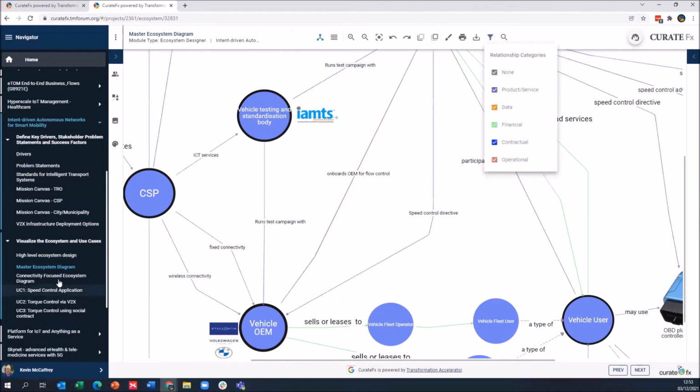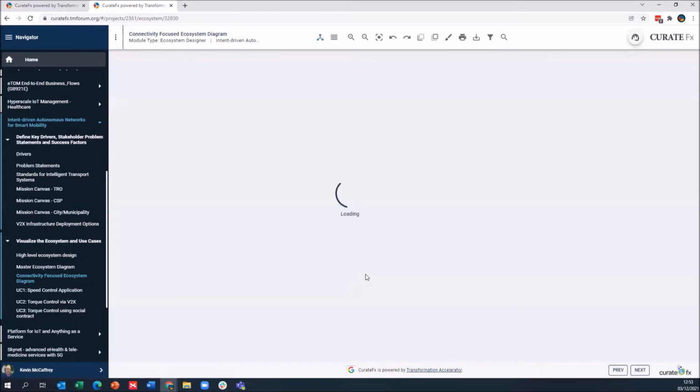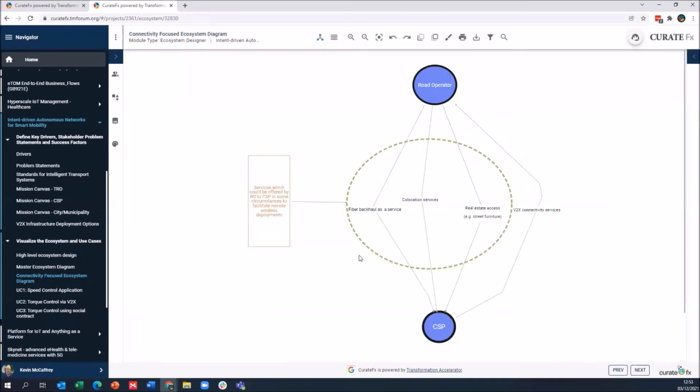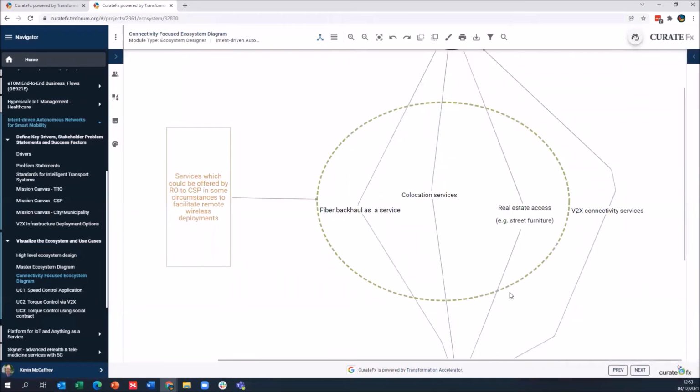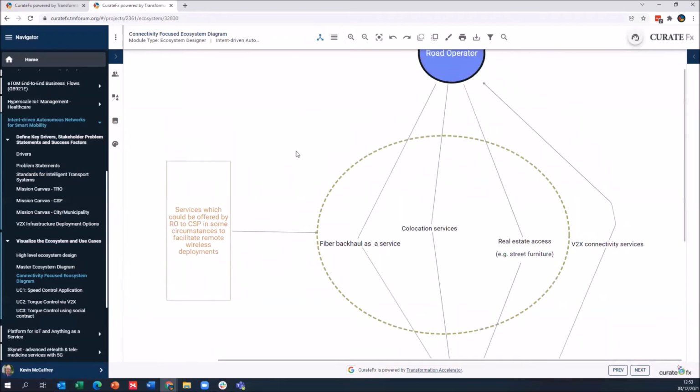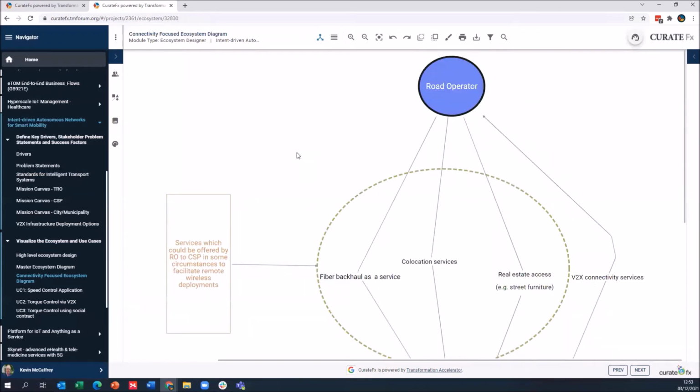These guys also then went down and looked at it from a connectivity focused ecosystem view, and looking at how that was going to look within the project as well. Now, again, all of this has been done in a single platform that's collaborated by multiple team members across different organizations, and they can do this in real time. They then went and started looking at more information and drilling down into different use cases.